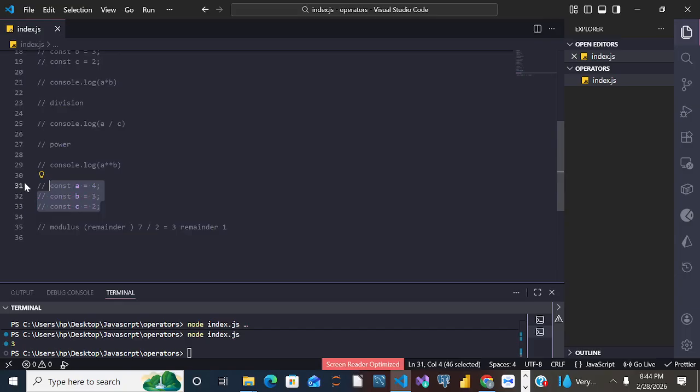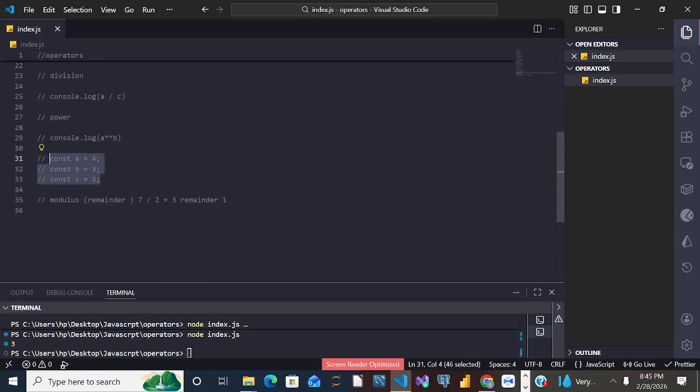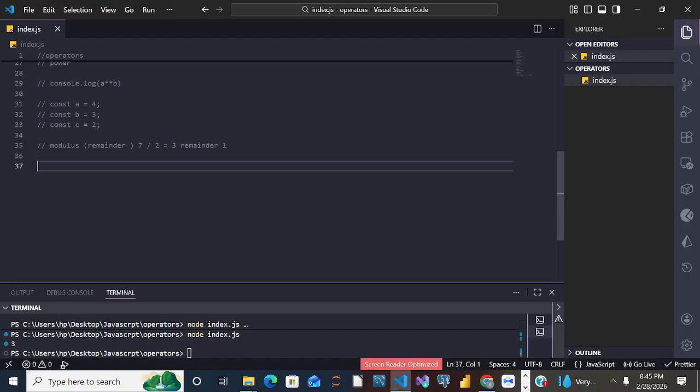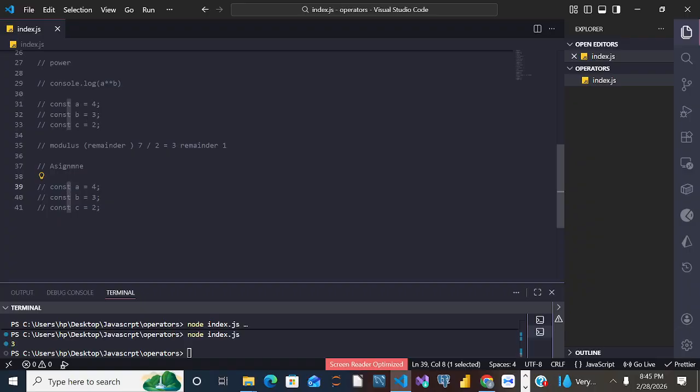So I believe we are good with addition, subtraction, multiplication, and power, right? Okay, thank you. No, we are still looking at assignment operators. Let's put it here: assignment operators.